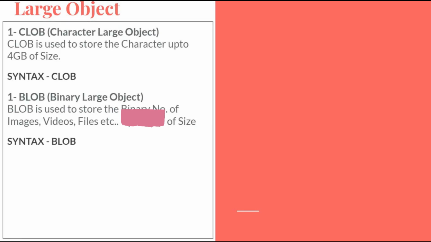In large object there are two different categories. First of all, we will start with CLOB. CLOB means character large object. Character, do you understand by character? As I explained earlier, what is character or char data type. So this is the same as char, but the only difference is size.